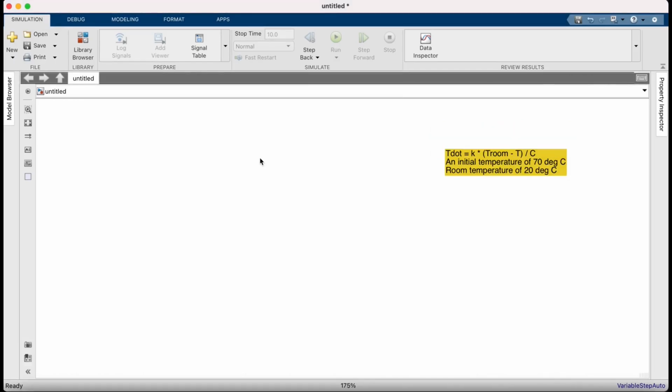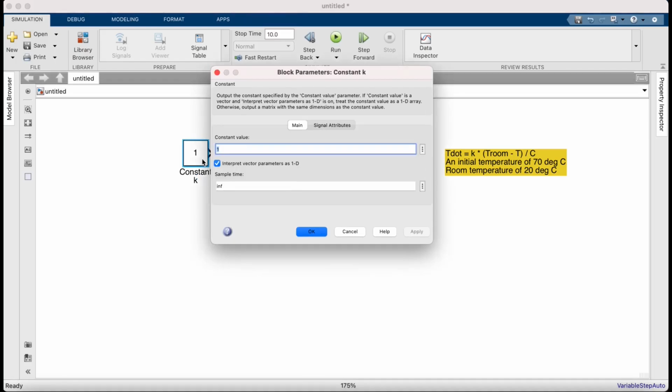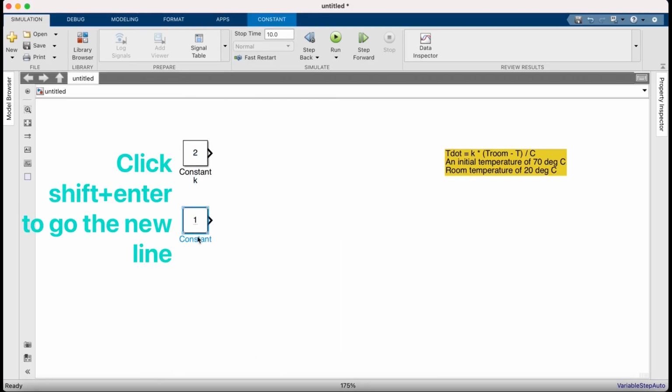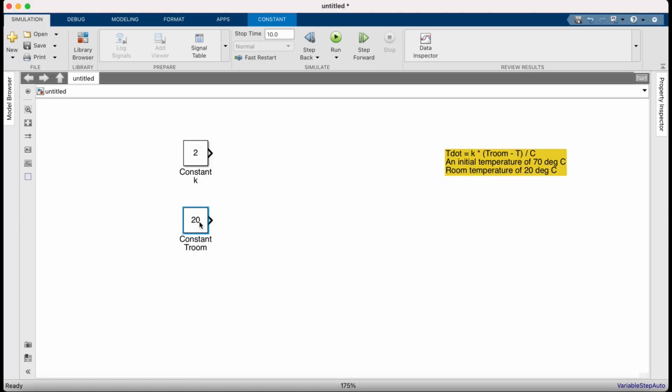Okay, so I'm going to start with creating an expression for T dot. On the right hand side, K is a constant, the room temperature is a constant, and the thermal capacitance of the cup of coffee is a constant. So let's create a constant for K. I'm going to give this a value of say 2. We'll create another constant for the room temperature, and that's 20 degrees Celsius.